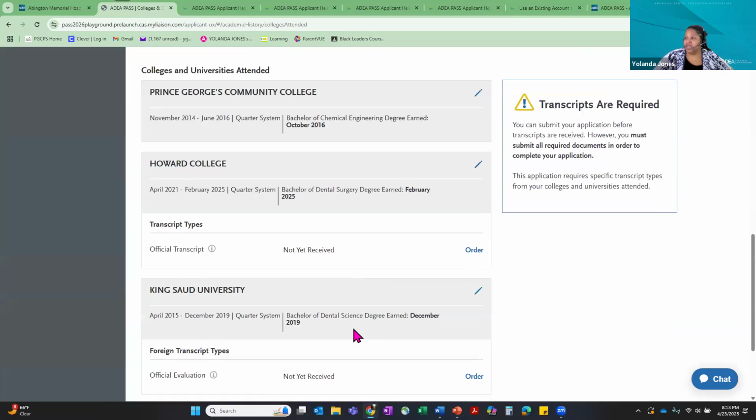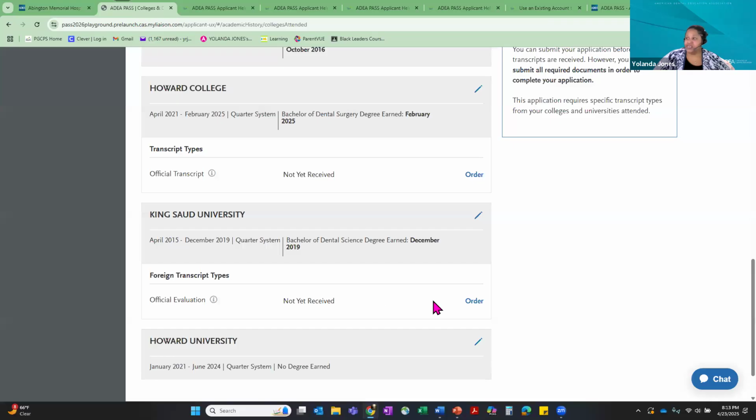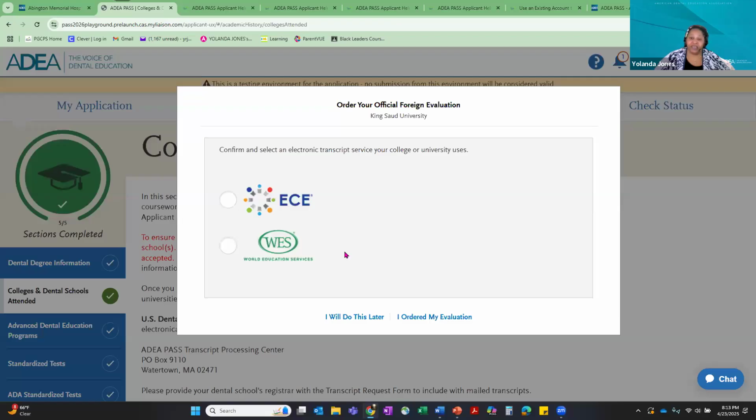Additionally, if you've attended a foreign dental institution, you will be able to order your ECE or WES evaluation right here within the application as well. All of that is done electronically to help make this a smoother process.